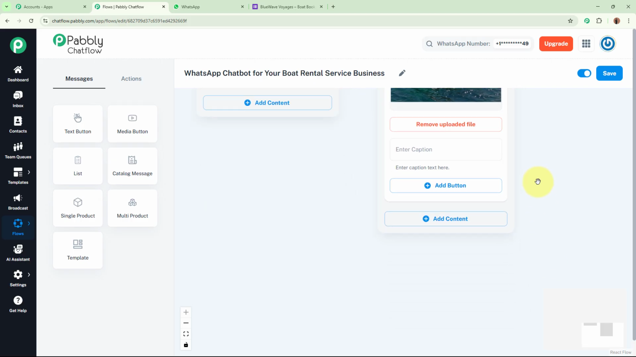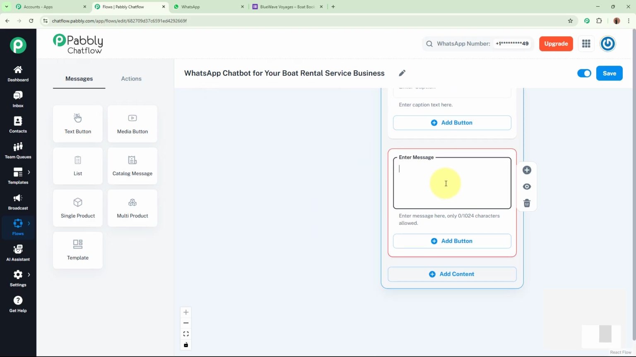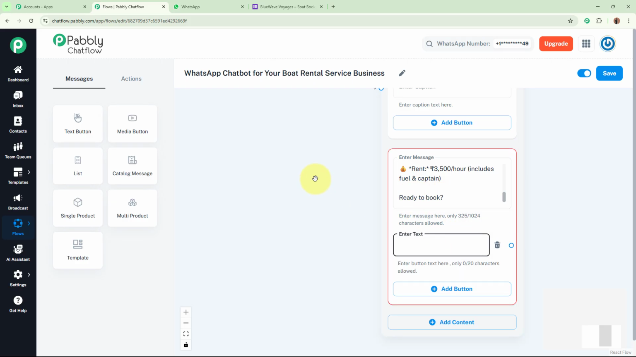Now I want to write the description of this boat as well. For that, I'm going to click on this add content button. Content type is going to be text plus button. And for the message over here, this is the message that I have right here: Blue Star Speedboat, perfect for couples or small groups, capacity of 2 to 4 people. You can see I've written everything over here, the description, and also the rent per hour. Lastly, it says ready to book. For ready to book, I want to add a button of book now.